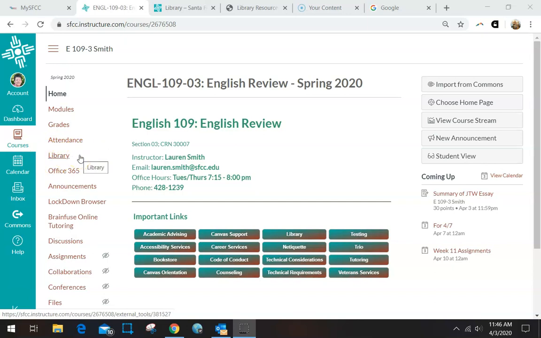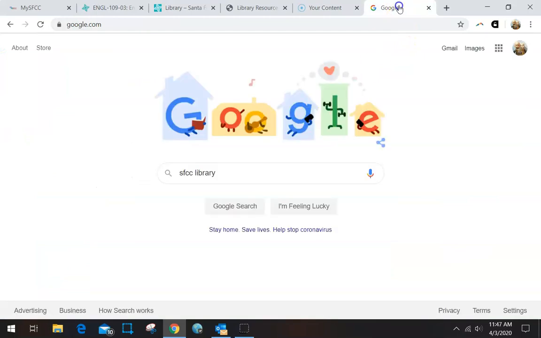You don't want to Google Credo Reference. You don't want to get to it that way. You want to actually go to the library website to get to this resource. So you can either click on the library tab on the left-hand side in your course shell. Another thing I tell students to do is you literally can Google just SFCC library. Should be the first set of results that come up.